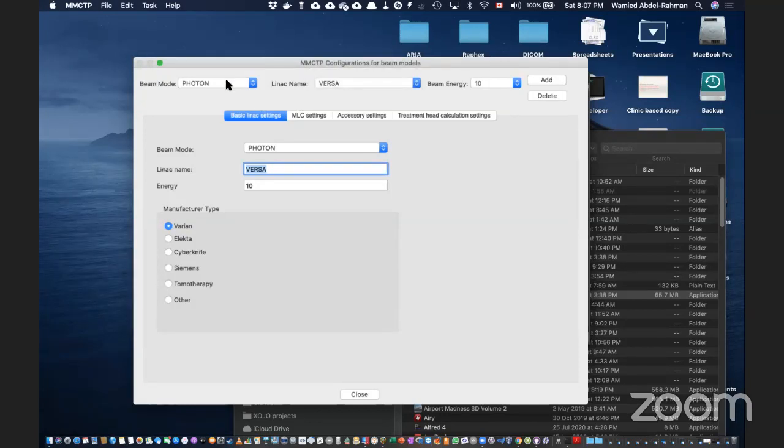I can make another one. I can make this to be an Electron. So let's go and select a new Linux, and then I'm going to make this Electron, and this could be through Beam Rose again, no problem, and this could be 9, and I will add this. So you need to just build up your inventory of Linux, and define them here.